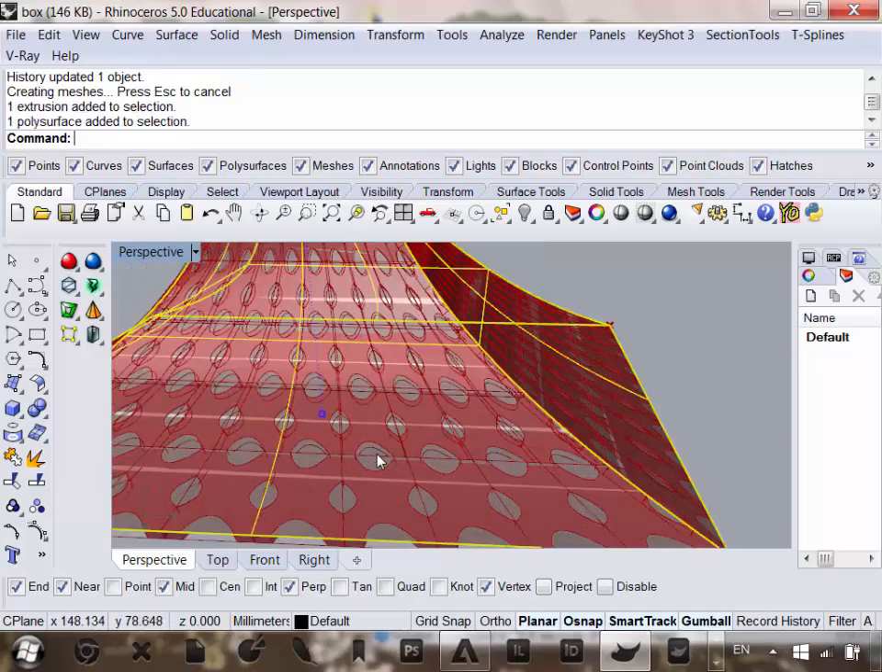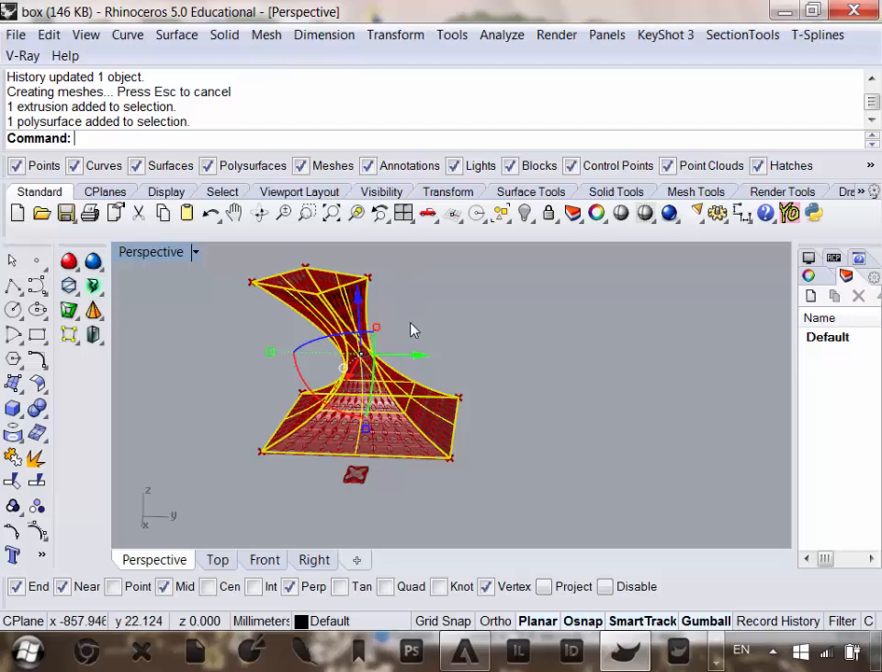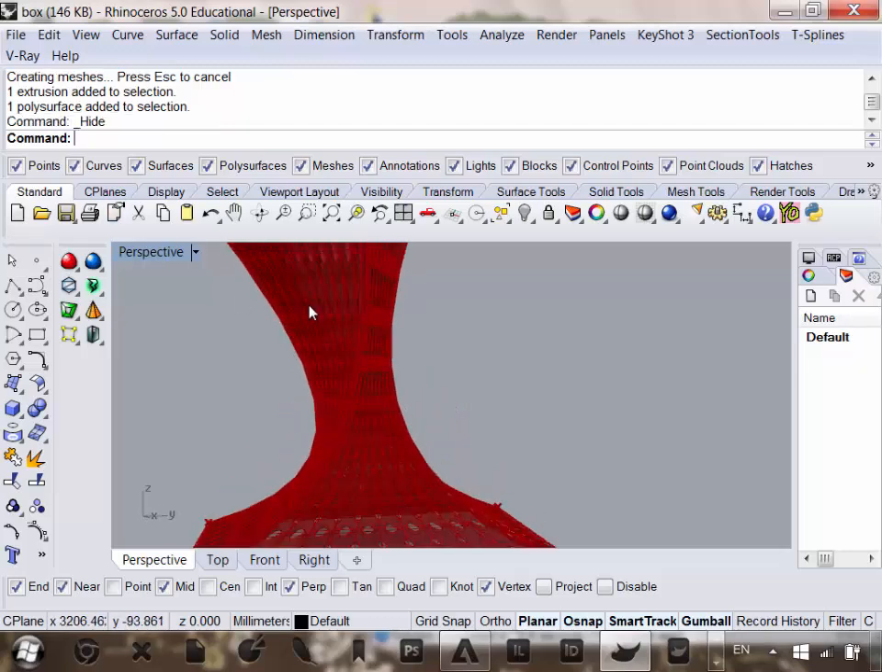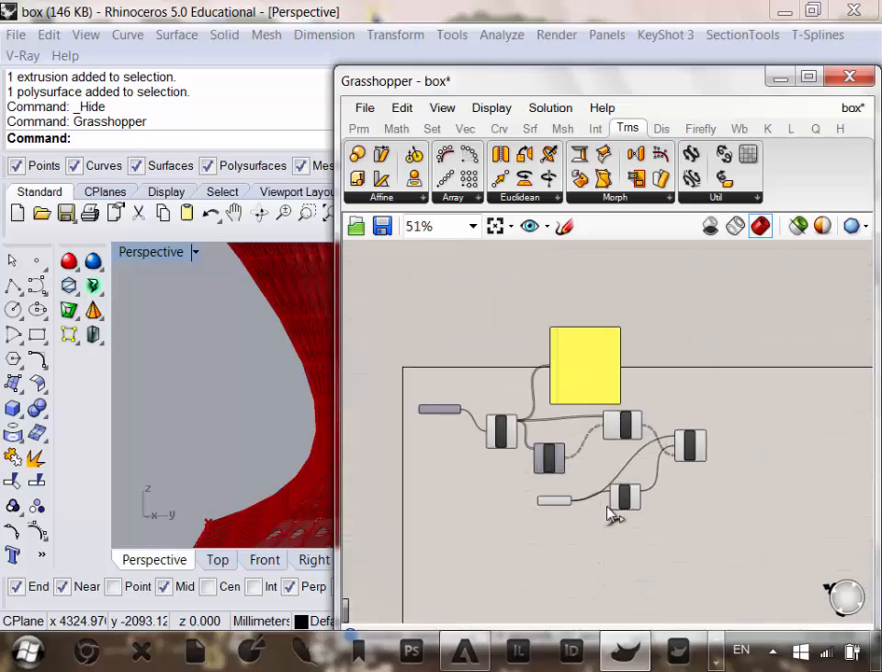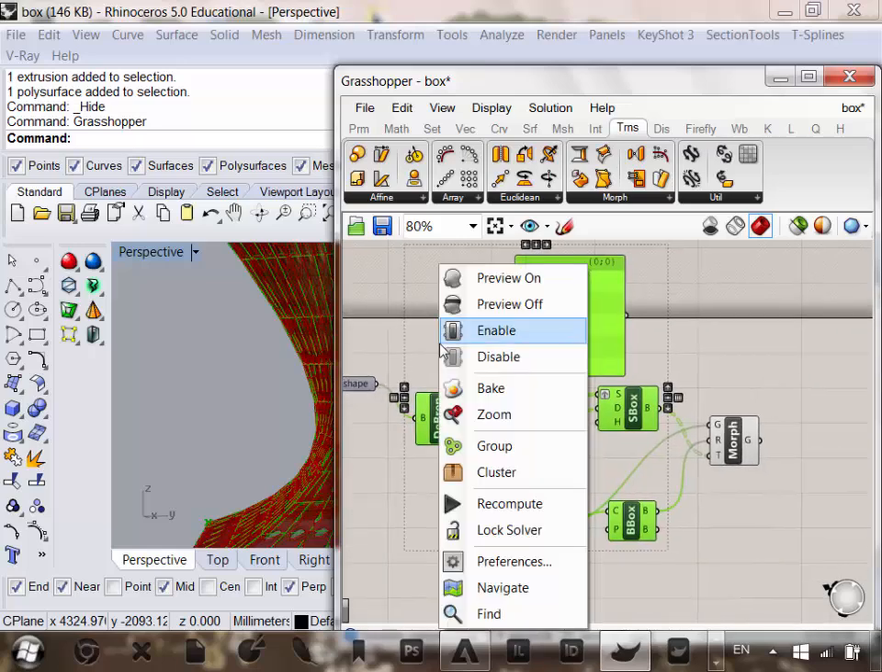I'm going to hide our original geometry. If you ever have something like that where your Grasshopper screen just disappears when it's solving something, just type in Grasshopper and it'll come back up. I'm going to highlight all our components before this last one, right click, and then go preview off. Make sure that you don't go to disable. If you go disable, it'll actually turn off the components.